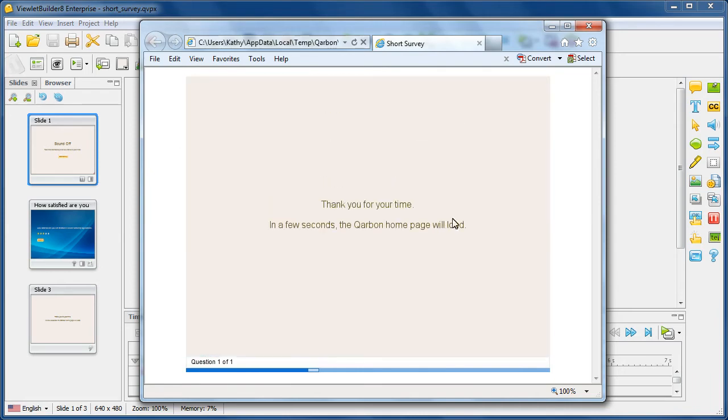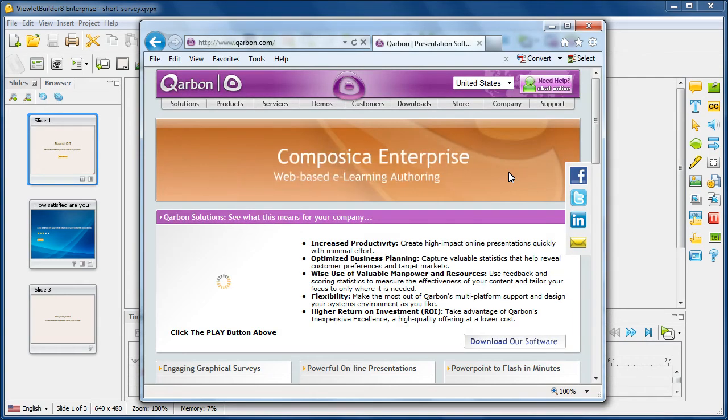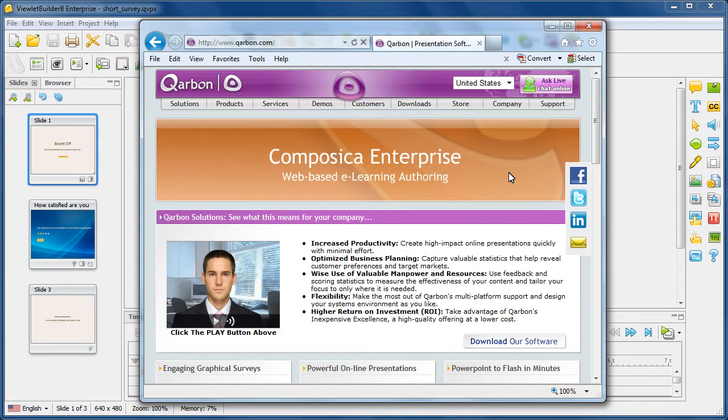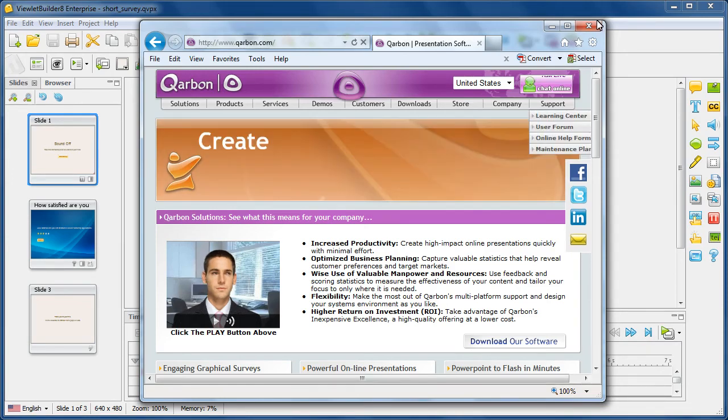Another slide transition, and then the last element that we could not preview when we were previewing it in the Viewlet Authoring application was having that on-unload action perform to load the Carbon homepage. It works as expected when we're previewing it in a browser.